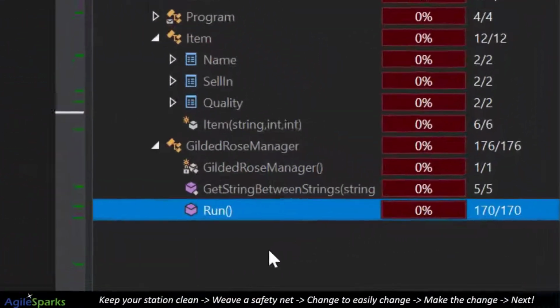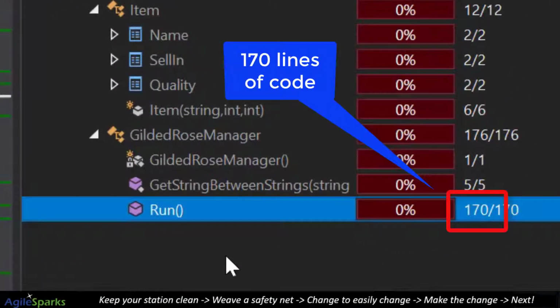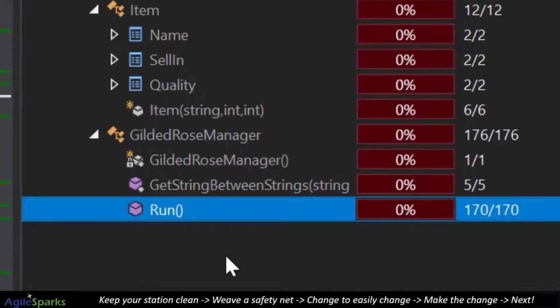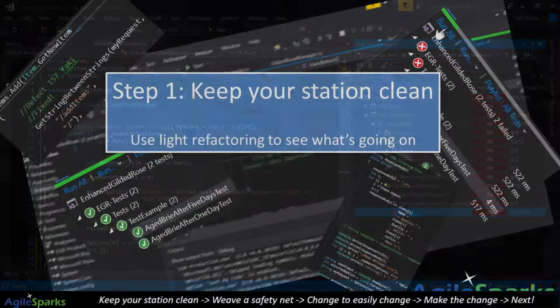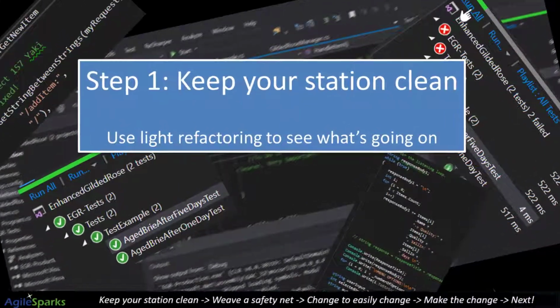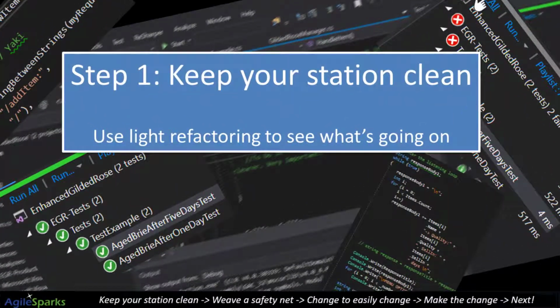There's one big method here, not good. Methods above 10 or 15 lines of code are a recipe for disaster. It's very difficult to understand what's going on there. What should we do? Well, the first thing to do is clean our station. We don't start making changes before the area we want to change is tidy and clean.